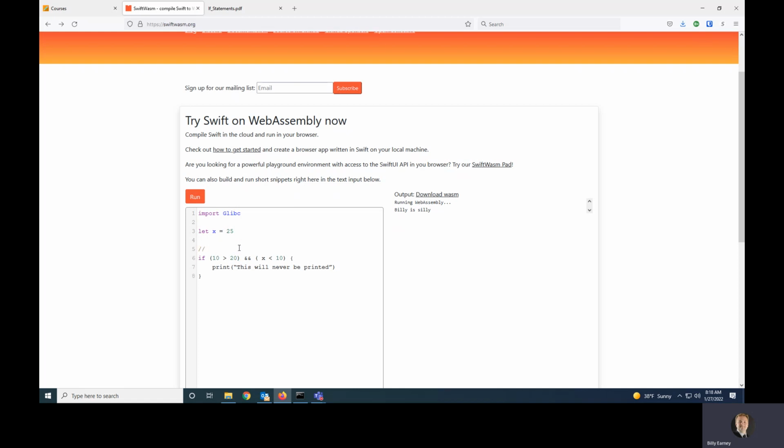So let's evaluate this. 10 is greater than 20. That's false. Since this is an AND for the short circuit, we know that it doesn't matter what this is. It's going to always evaluate to false. So is X less than 10? That's false as well because X is equal to 25. So this statement will never get printed. I need to change this to use the correct double quotes. I'll try to change that in the notes for you so you don't have to change it. And so it should just come back with nothing.